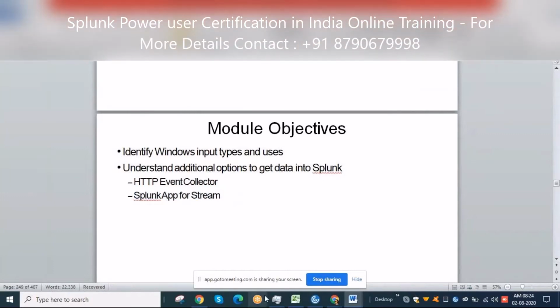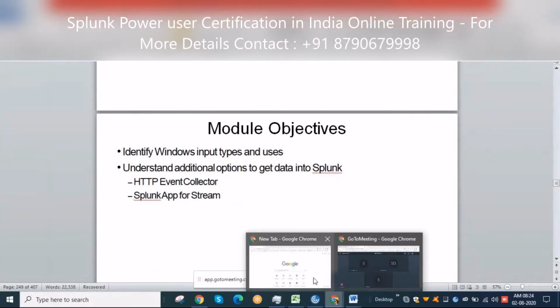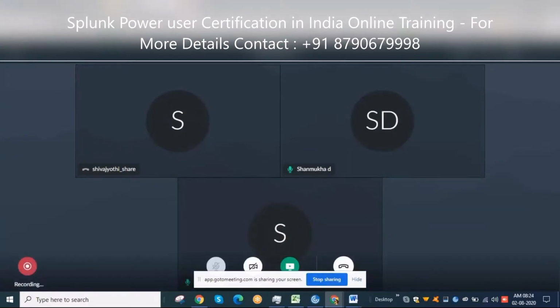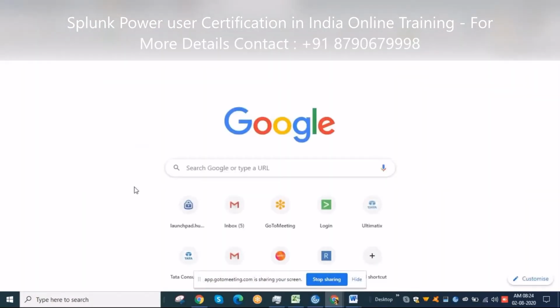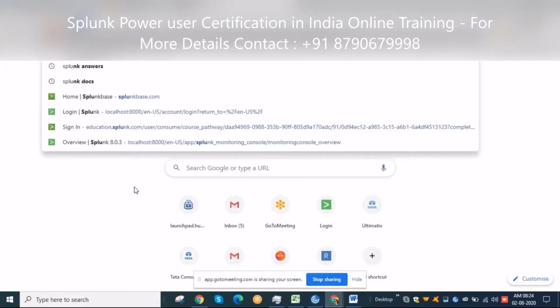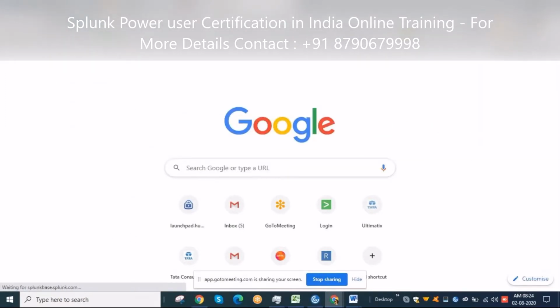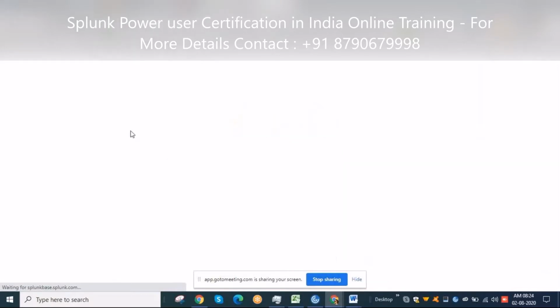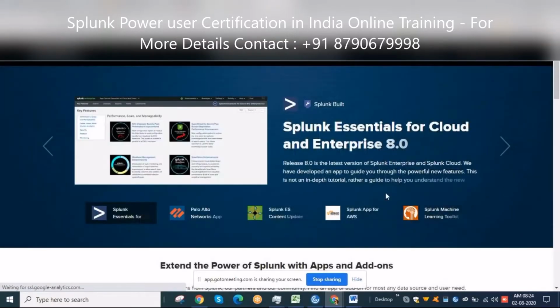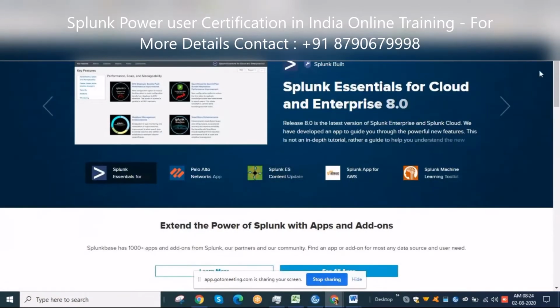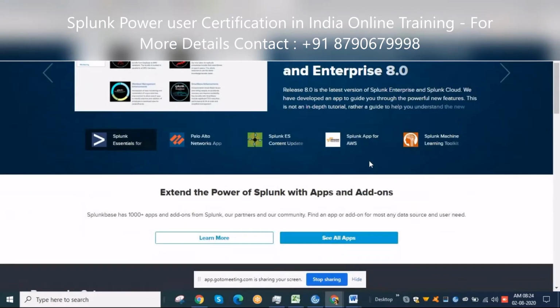I think this is not, I'll check it. I'll also show you some premium apps, how it will be like. So for premium apps, we usually pay for license and yeah, Splunk Essentials for cloud.